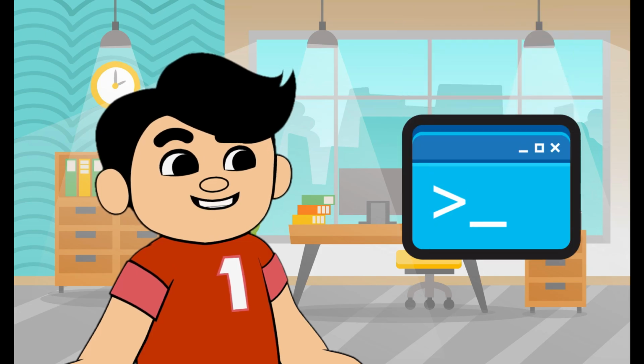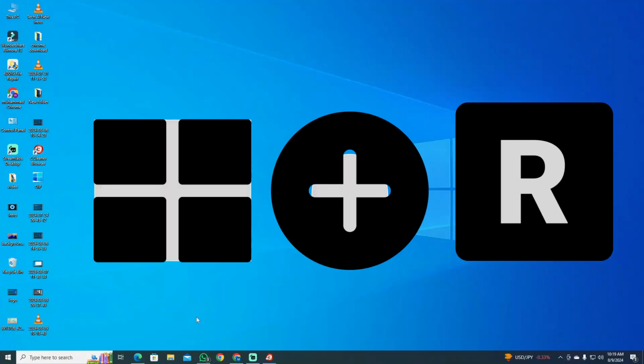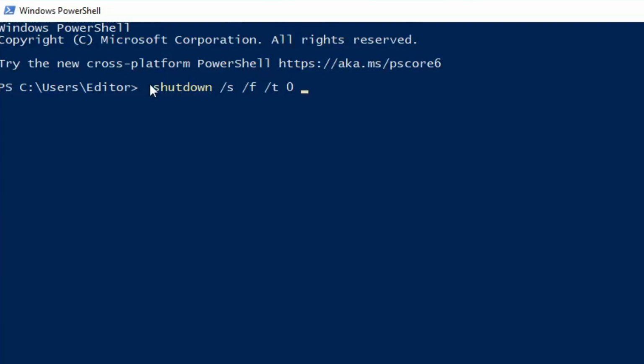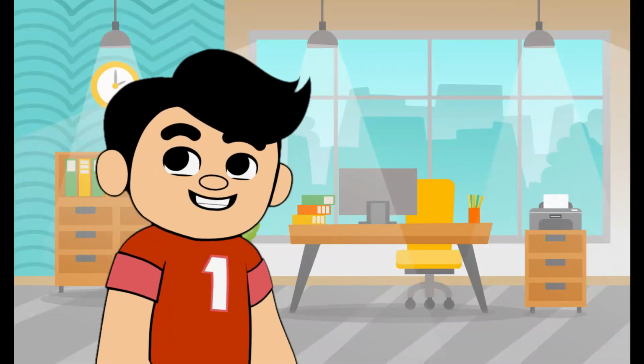Method 3. PowerShell command. Press Win plus R. Type PowerShell and press Enter. Type shutdown /s /f /t 0 and press Enter.